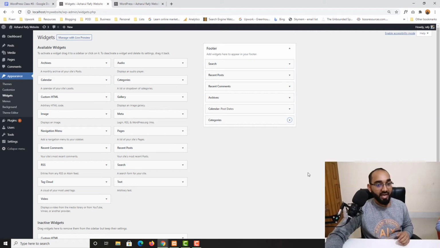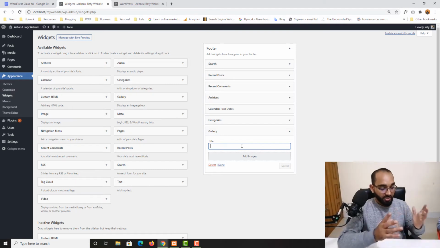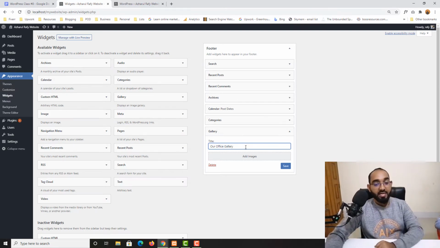And then we have custom HTML, gallery, image, meta, navigation menu, pages. So before I show you custom HTML, let's talk about this gallery thing. If I drag this gallery here, it is going to show us the title. So let's say I want to give a title like "our office gallery" just as an example. All right, and then it's showing me that I have to upload a few images.